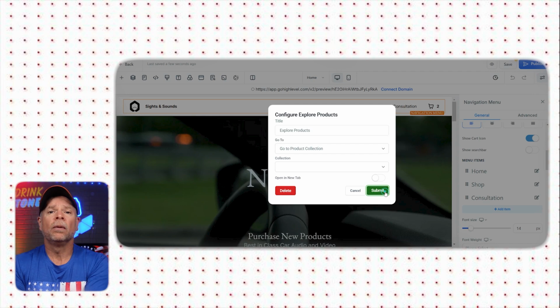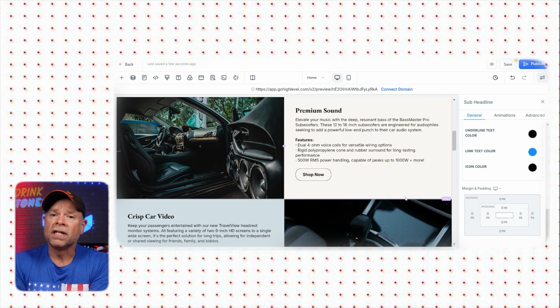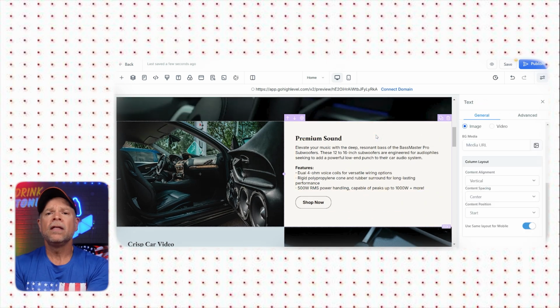Next, let's look at the product features section. Here, you can highlight the key products or services that you offer. For the product images such as premium sound or crisp car video, you can easily replace the current images. Just click on the images that you want to change. And on the right sidebar, you're going to find options to upload a new image or video as your product background. Now this feature helps you showcase your products in the most appealing way possible.